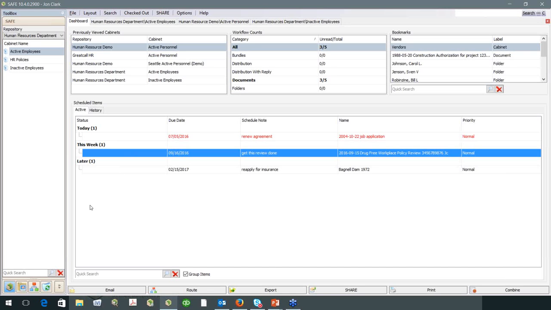On the 16th, or whenever that rolls around, I can just click here and go right to that item. You can also see that it shows past due items in red, and it shows what's this week and then what's coming down the road in the future. So that's scheduling.